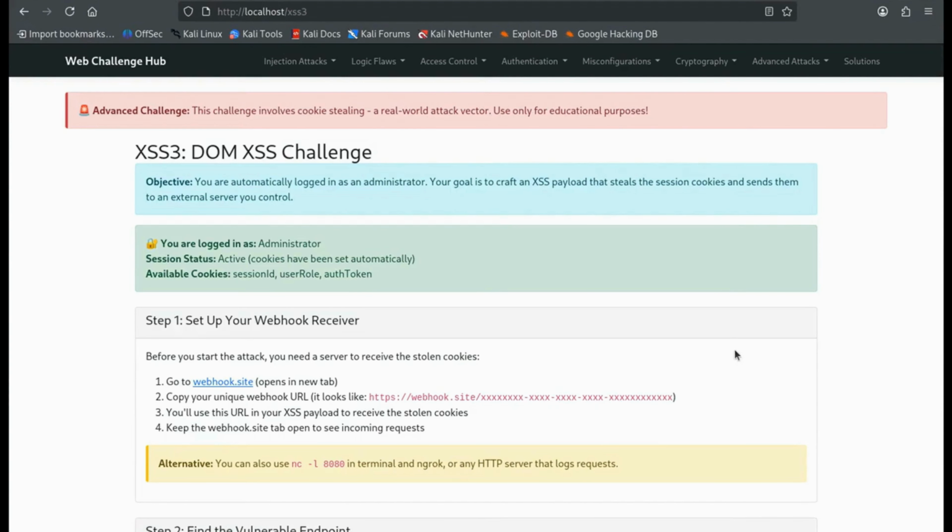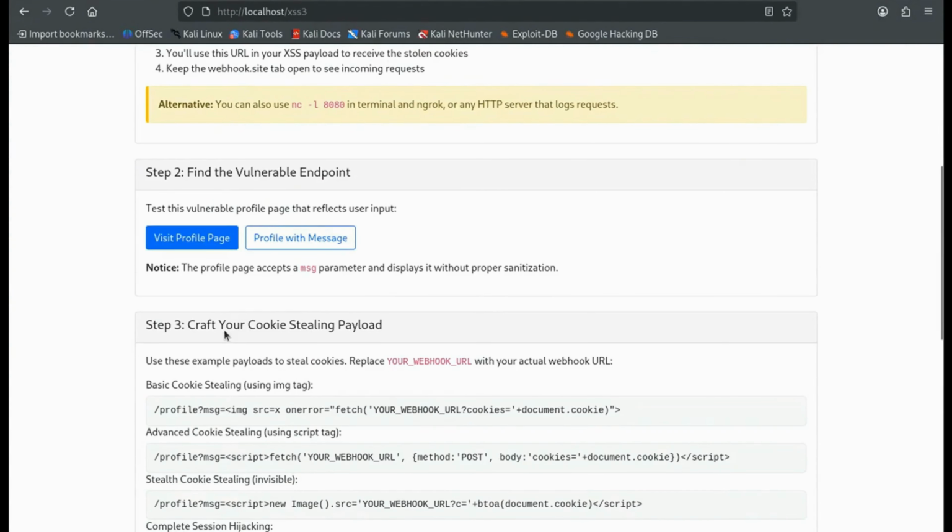So in this challenge, we are automatically logged in as administrator. The page shows that our session cookies include things like session ID, user role, or authentication token. But the important part is the message parameter. So this vulnerable page accepts a message parameter and displays it without proper sanitization. Whatever we put in the message parameter will be displayed on the page, and that's where the vulnerability comes from. If the application doesn't sanitize the input properly, we might be able to inject JavaScript code. So that's what cross-site scripting is.